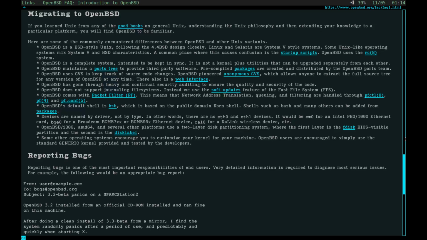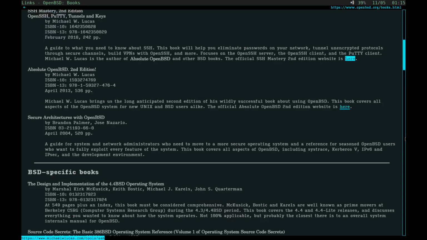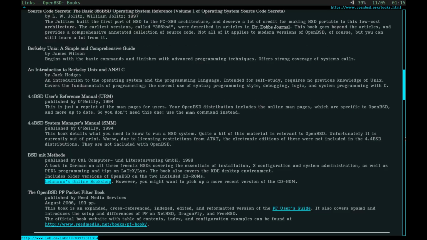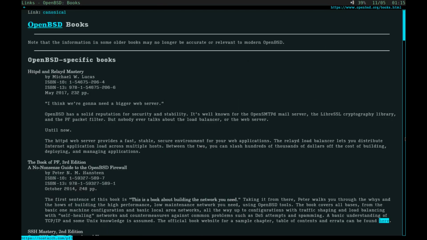So let's go. Migrating to OpenBSD. If you learned Unix from any of the good books on general Unix, and let's see what the good books are. We have httpd and relayd Mastery, the Book of PF, which I definitely want to get. Absolute OpenBSD, I own that book. And Secure Architectures with OpenBSD, I wanted to get my hands on that. And here's some other collection of OpenBSD books on their website, so definitely check that out.